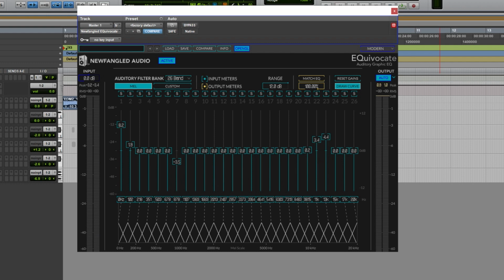Something that this plugin is capable of doing, and I'm not really going to show it to you in this video because of time. Let's say you had a song and you wanted to match the EQ of that specific song. So you can do that with this EQ. It has a match EQ functionality, which is pretty mind-blowing. If you guys are interested in that, let me know. I'll make a video just on this EQ.